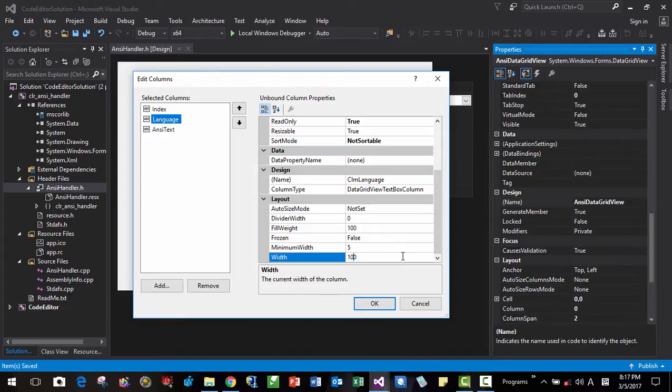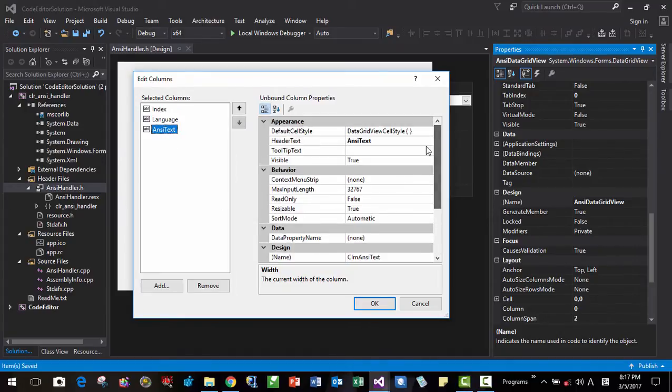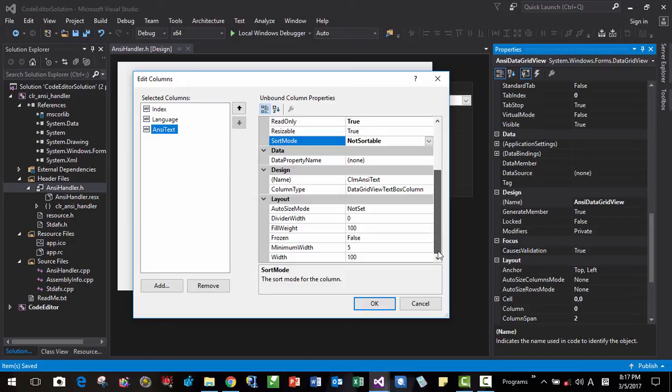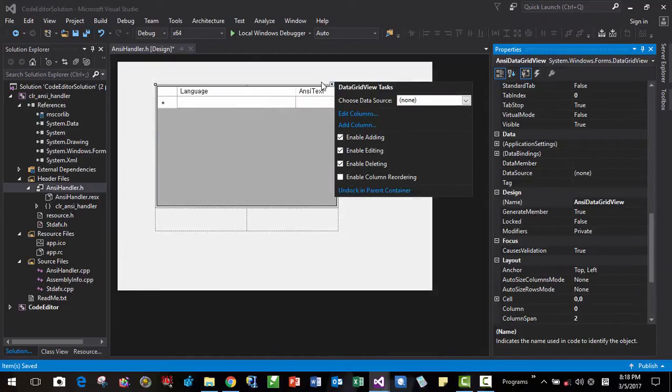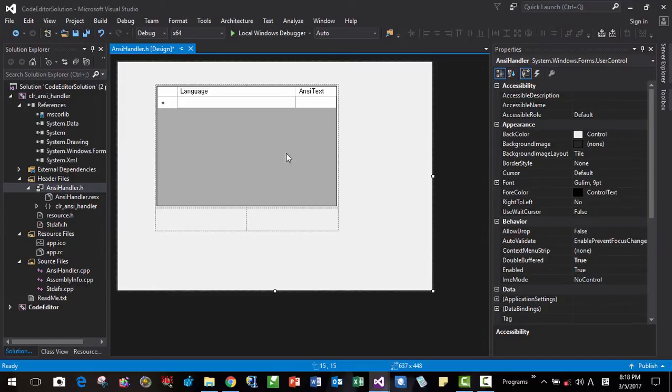And make it 240 something like this. Then select this one. Entity visible true, read only true, and resizable true, automatic not sortable. Then here auto size mode, select fill. Then here you can give, it's not important because it automatically fills. At the end we will have the dialog like this, and we are going to save it.